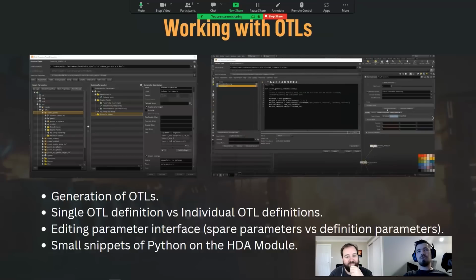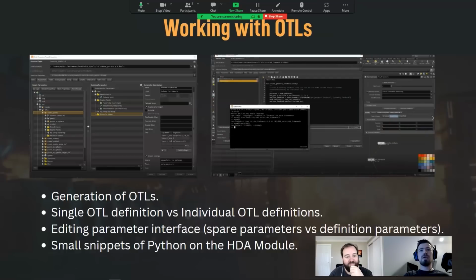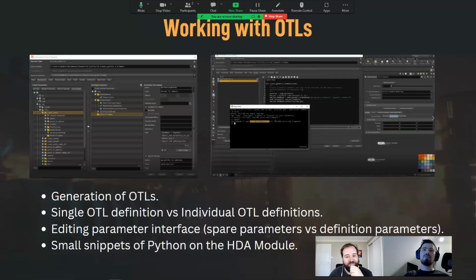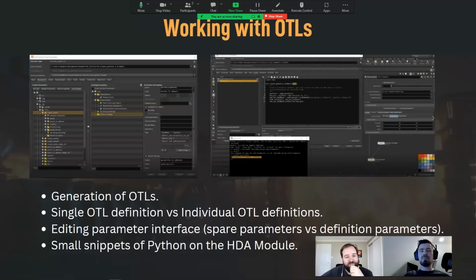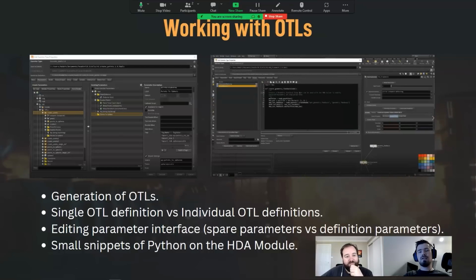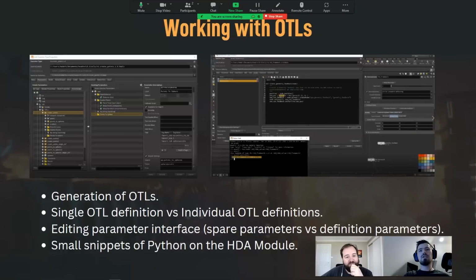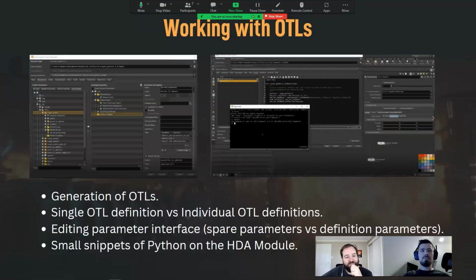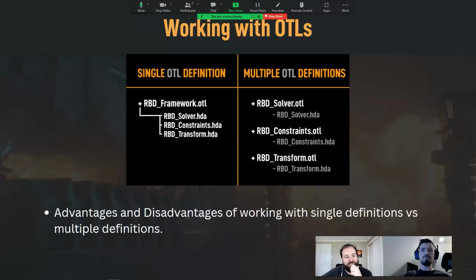And I'm going to also use a little bit of Python on the HTA module of the OTLs, but we're not going to look into Python that much. So if you're not familiar with Python, you don't need to worry. I'm going to explain what each line of code is doing and why we are writing that code. So I think there's no reason to worry.